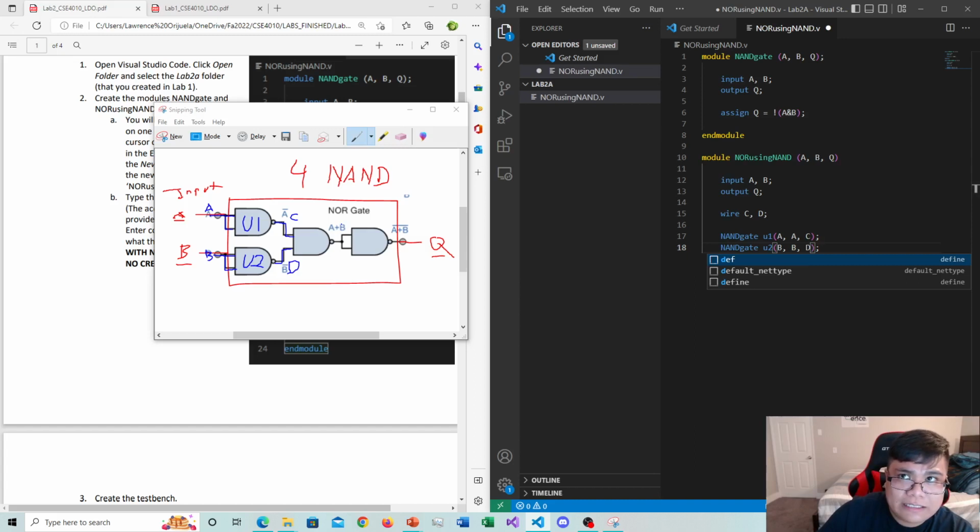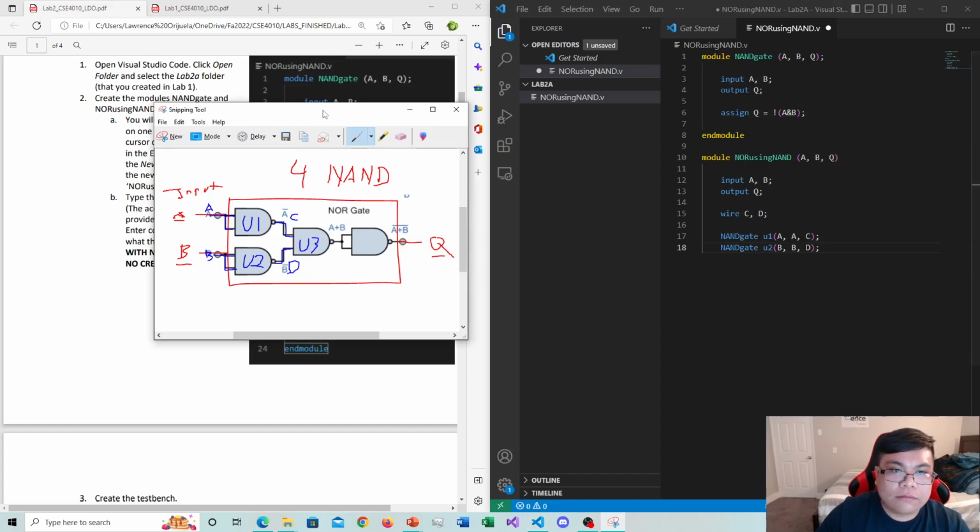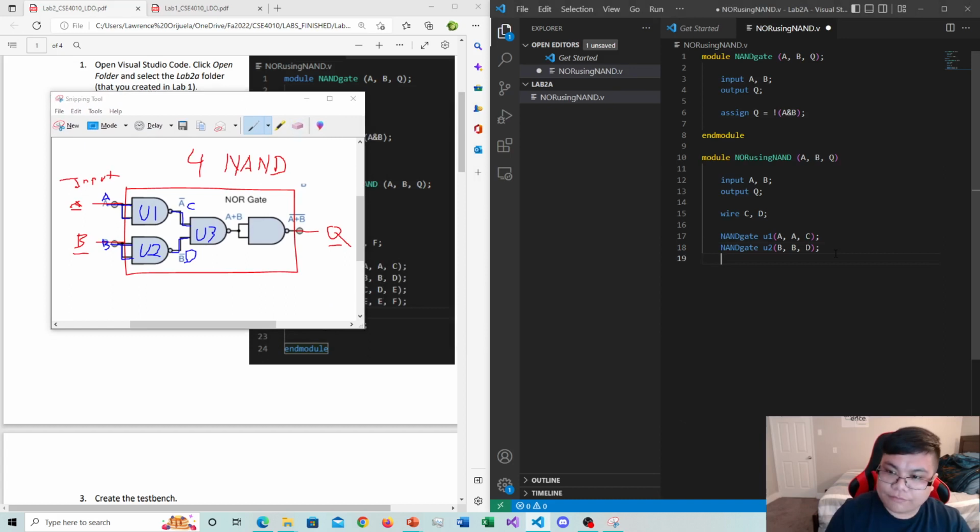Now, you can easily imagine how I'm going to construct the other 2, right? I'm going to call this U3. So I'm going to do that here. NAND gate, I'm going to call it U3. It takes 2 inputs, which are called C and D. So C and D. And it also has 1 output wire, okay?